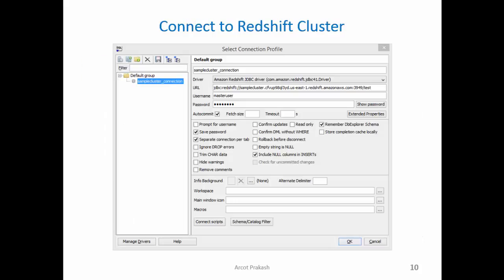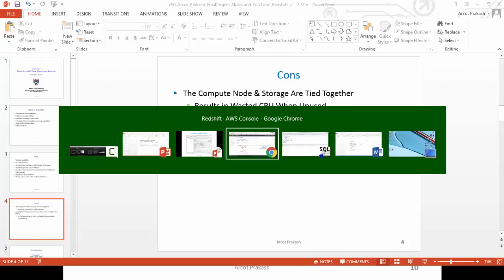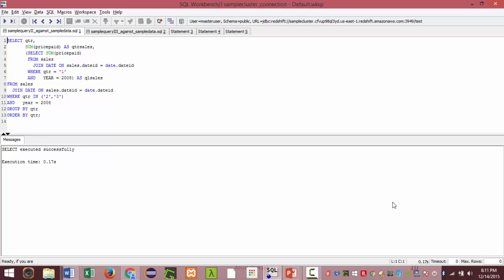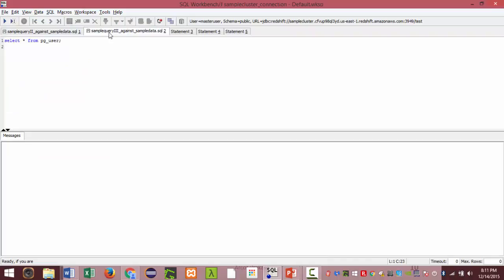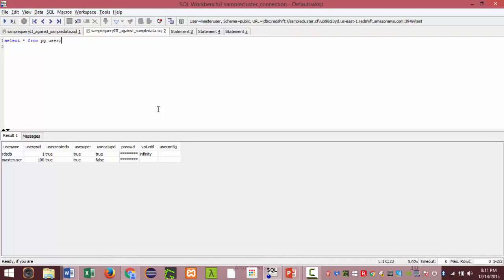I'm going to quickly jump on to showing a sample query which I had pre-written, and I'm going to go ahead and run it. Here's the second one. I'm going to go ahead and run this one, and you can see the incredibly fast response from AWS.